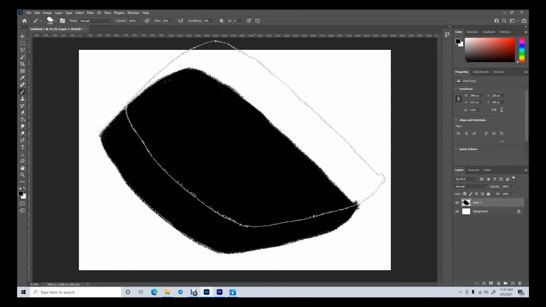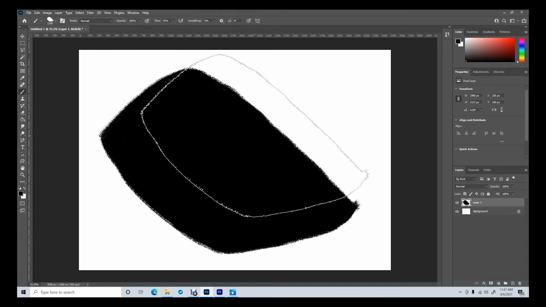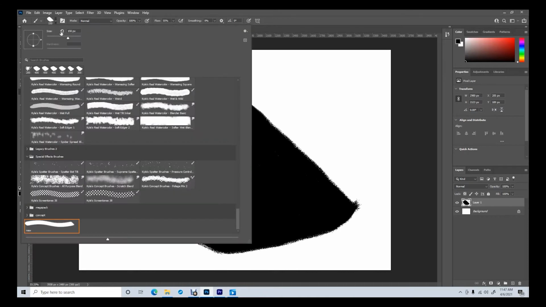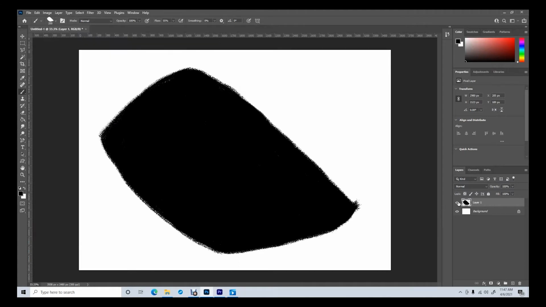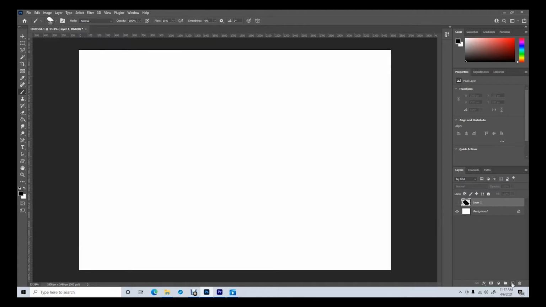In order for me to reduce that, all I need to do is click on the brackets on my keyboard. I'm clicking on the left bracket and I can go down, and if I don't know where that is, I can go here and just change the size. At the moment I'll go for 200. I'm going to close off this eye and create a new layer.